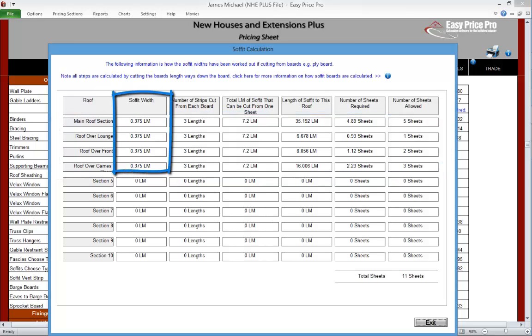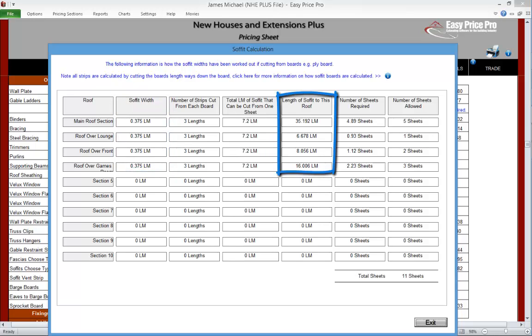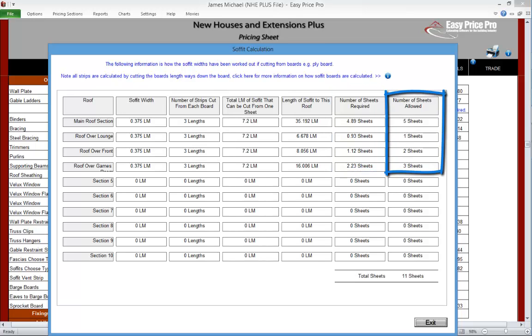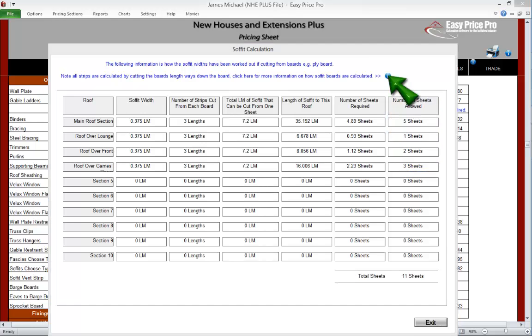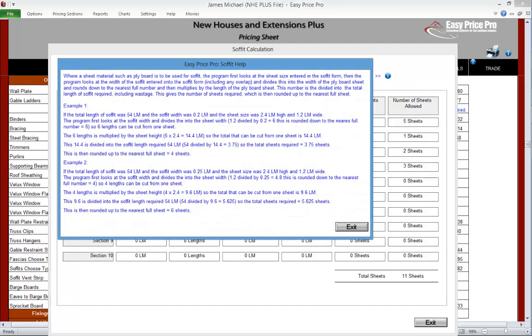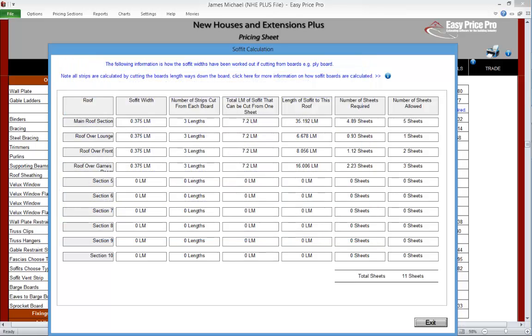So we can see the width of the soffit and the length of the soffit that will be required on each section of roof. We've got the actual number of sheets for each roof section, followed by the number that has been allowed for each roof section. We can click this blue info icon and view further details of how it's worked out.